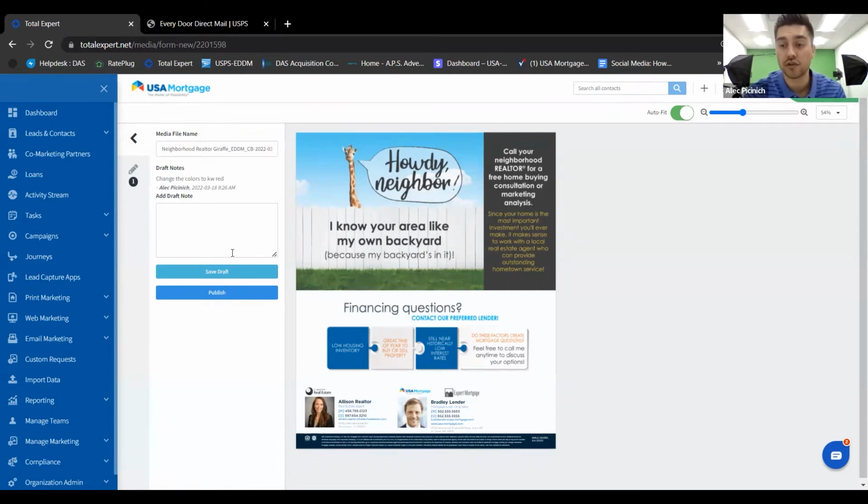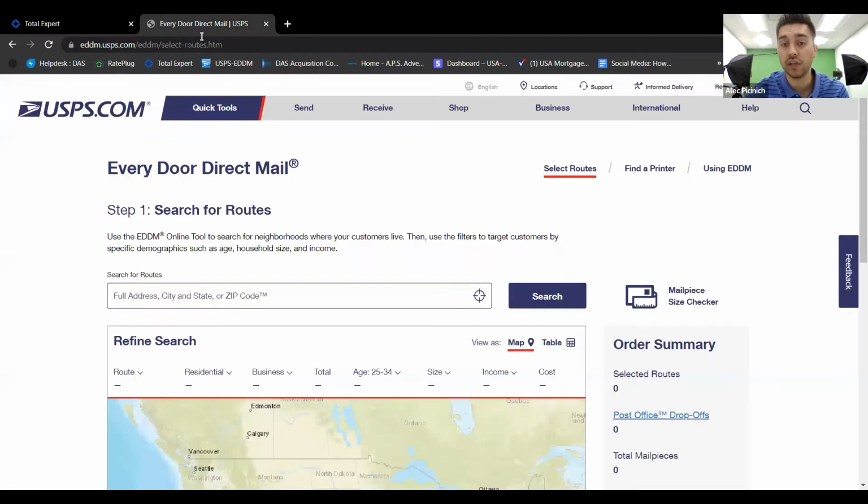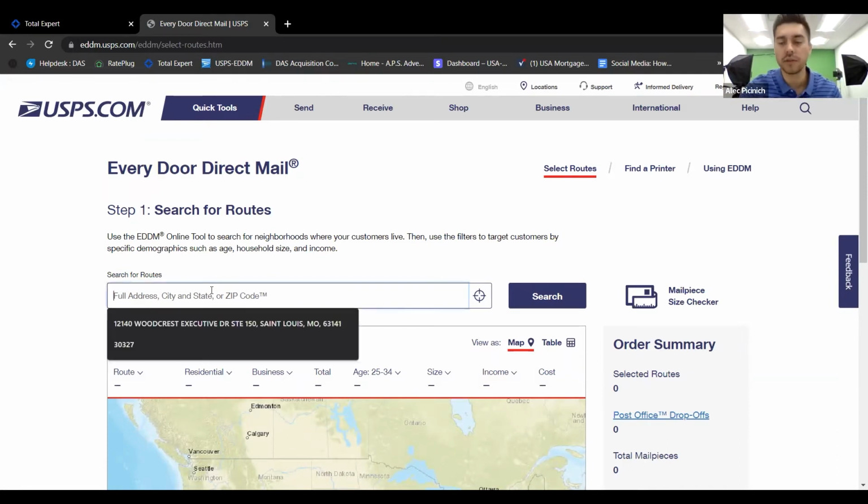Now that you've saved the first draft, anyone can jump in and keep the ball rolling for you. So the next thing I'm going to show you is the USPS website. This is a free to use program. What's kind of cool about the USPS website is you can literally play around with the routes you're looking to target.